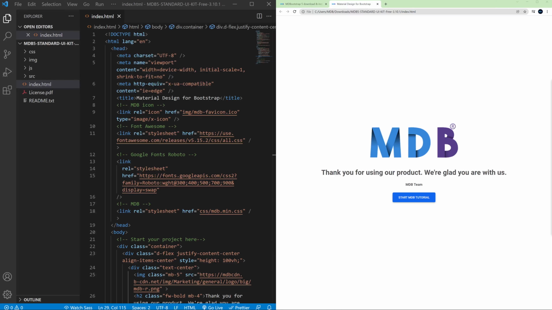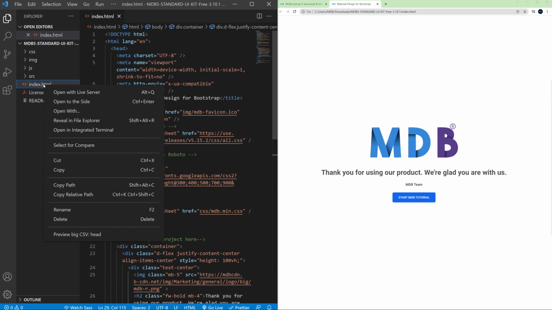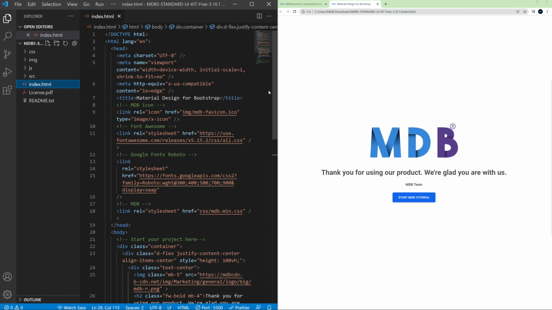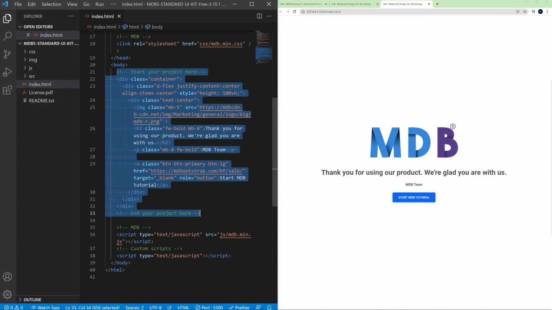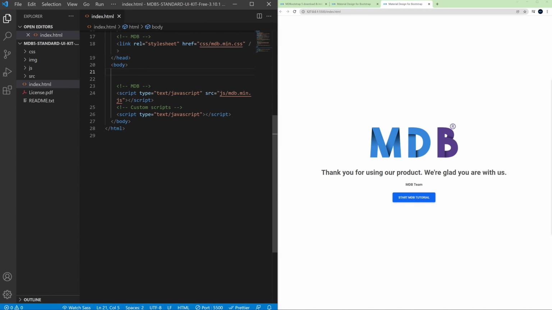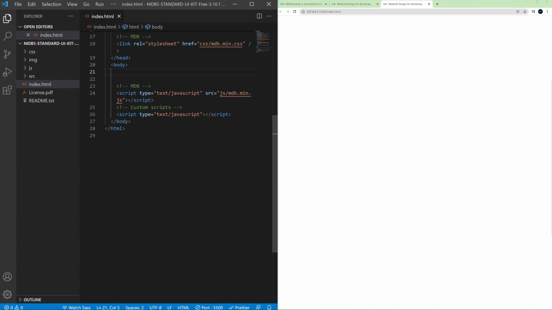I already have Live Server installed, so all I need to do right now is to right-click on the index.html file and click Open with Live Server. Now let's delete the existing content to prepare the index.html file to work with the new project. Select and remove everything between the Start Your Projects Here comments. Save the file, and now we are ready to start our work.